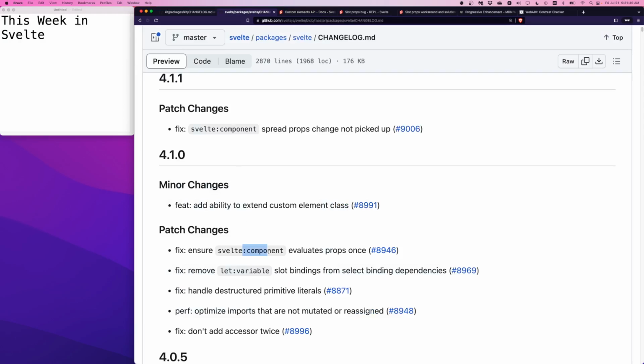Next is Svelte Component evaluates props once. There were some edge cases where Svelte Component would evaluate, I think it was rest props multiple times, but now it's more efficient and it's evaluating props only once. Next is let variables slot bindings from select binding dependencies. This was a doozy, but I actually think I can explain and understand it now.